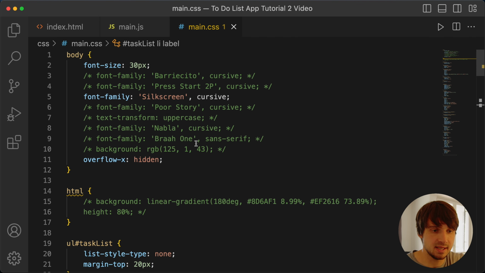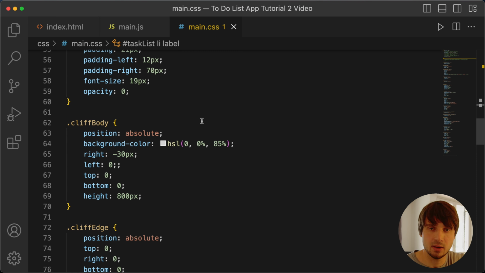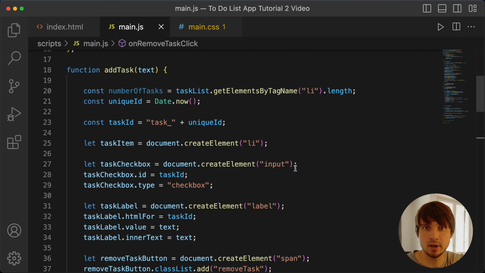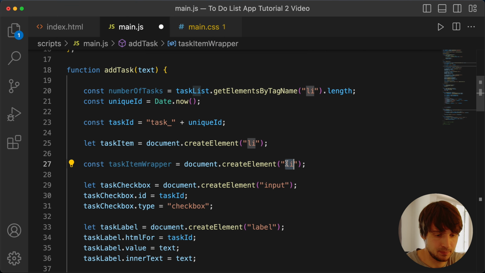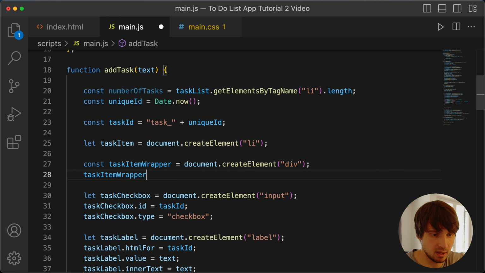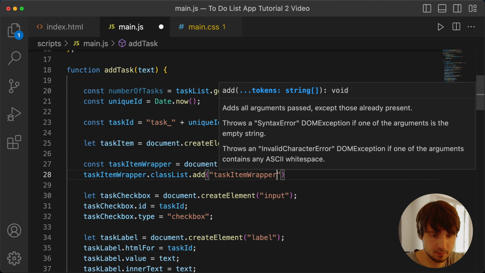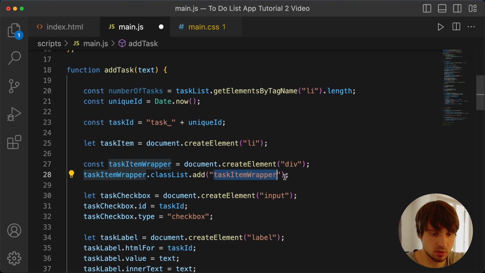Also, this is a complete CSS file that I've got here, and I won't be typing things in it as we go. I will just explain what I've done here, because the main focus of this tutorial is JavaScript. And also these visuals will require us to change the markup a little bit. First of all, there'll be a div that will be wrapping each of the task elements. Let's call it task item wrapper. This div will have a class. We'll use this class in the CSS to style it.